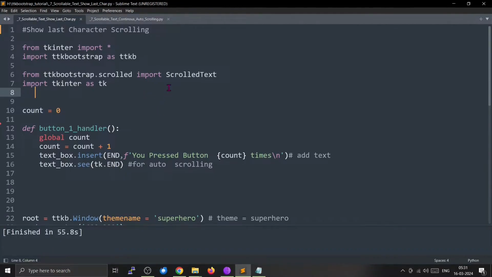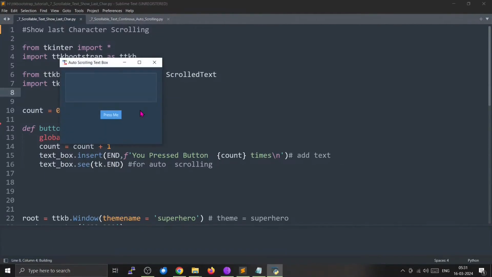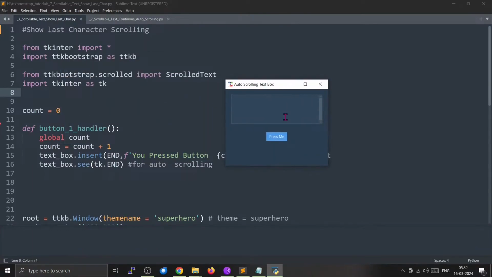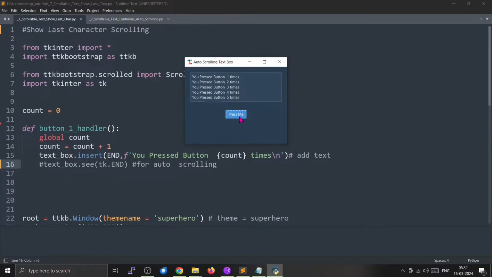So I'll run this particular program. We have a text box and we have a button. When I press this button, some text will come like this. Okay, so I'm going to press the button. I'm pressing it 5 times. Now I'll press it again, but you can see that the text box is not updating. It is not showing the 6 and 7 like that.